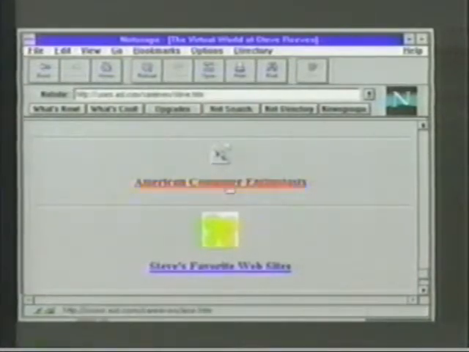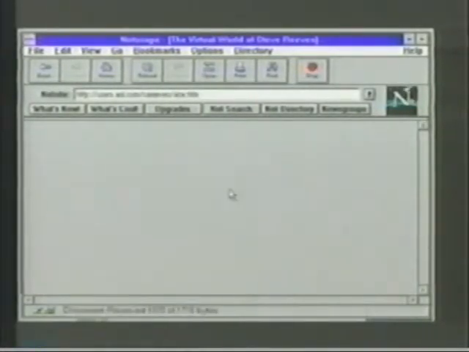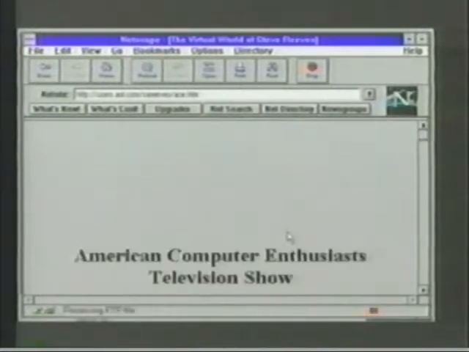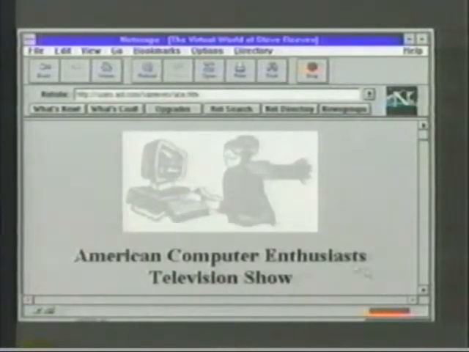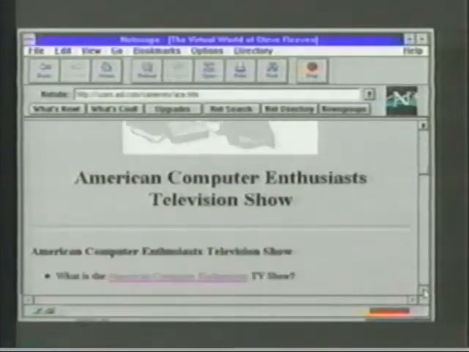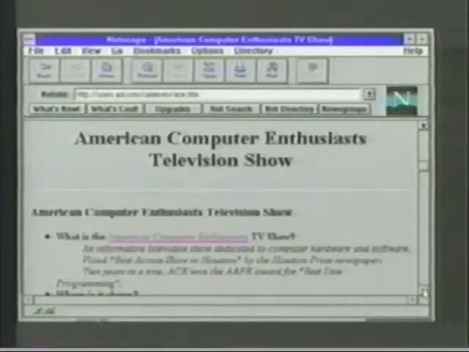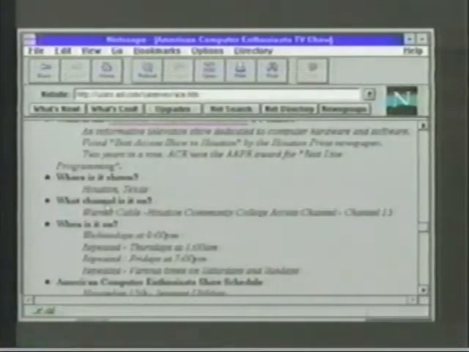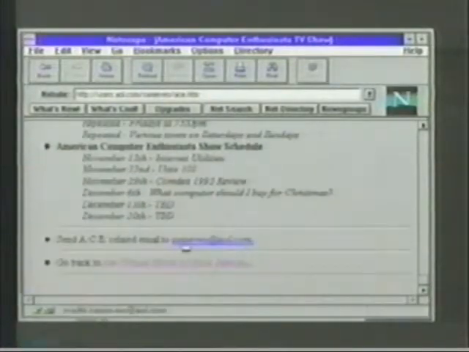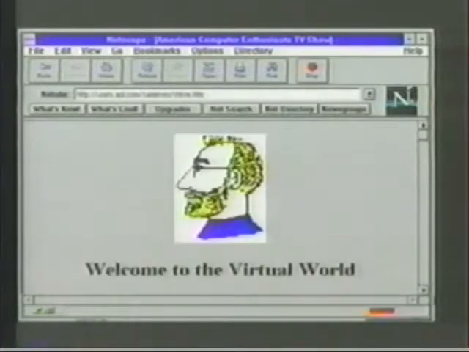If we go, for instance, over the top of that, it'll load up the ACE page. The logo comes up there, talks about what the show is, and we can hit right on that link right there, and hop right to the other web page, the one that James works on. We can go down here and find out where it's shown, what channels it's on, what's coming up in the future shows, and you can go back to the virtual world of Steve there.